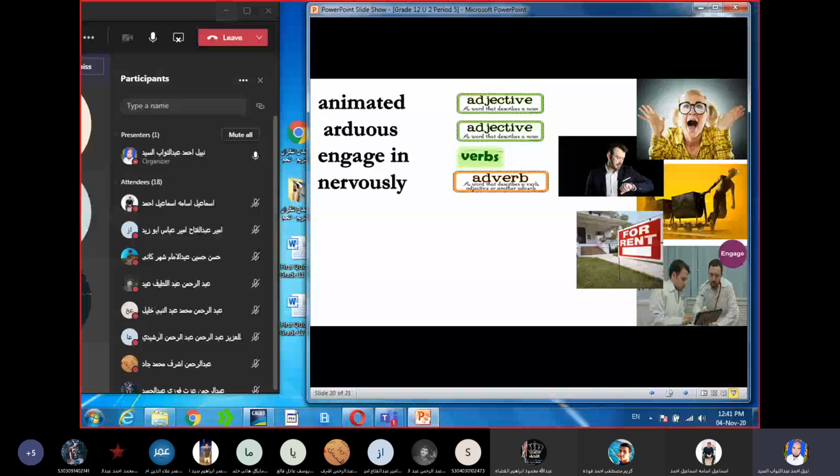Rent. This house is for rent. You can hire it. You can pay some money to stay in it. You can rent a car, a house, etc. Reside, to live in a house or in a place. They decided to reside in Australia. Reside.